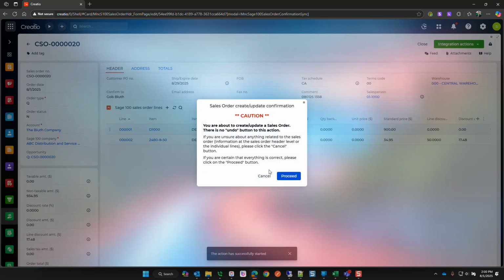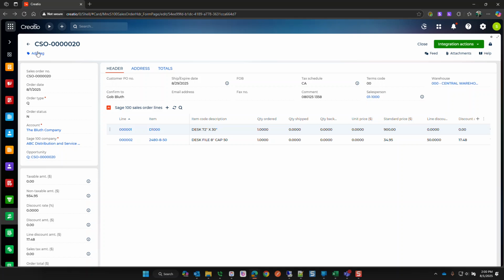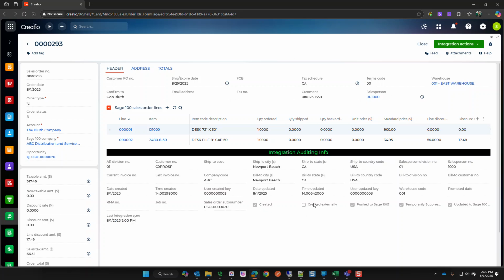I get this warning that says basically, hey, there's no undo button. If you click proceed, things are going to happen that can't be undone automatically. So we're going to click proceed. If we look in the top left, we'll notice that we get a sales order number, and eventually the screen will refresh to show me some auditing information related to the integration.